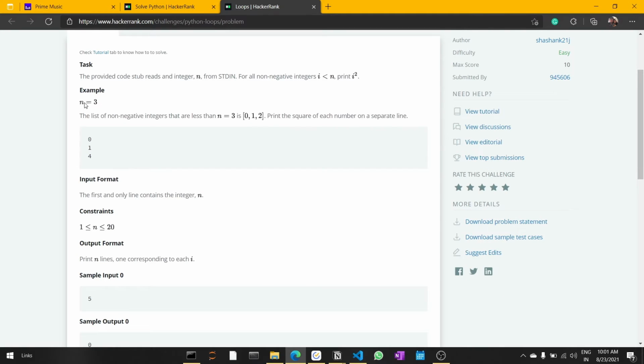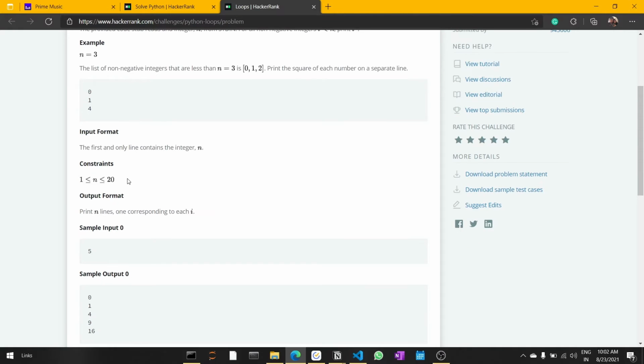For example, when we take n equal to 3, the non-negative integers less than 3 are 0, 1 and 2, and then we square each number on a separate line. 0 squared is 0, 1 squared is 1, 2 squared is 4. The constraint given for n is that n should be greater than or equal to 1 and less than or equal to 20.